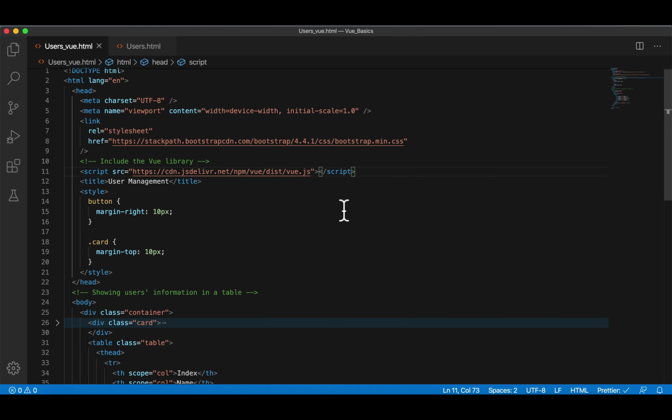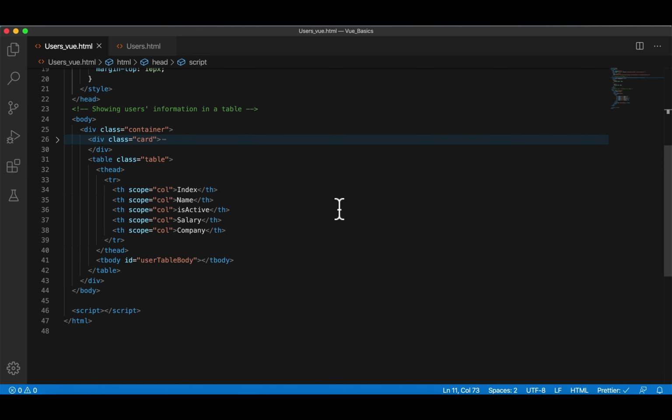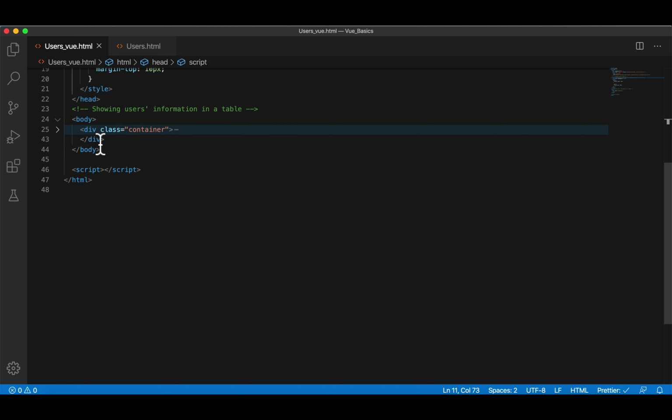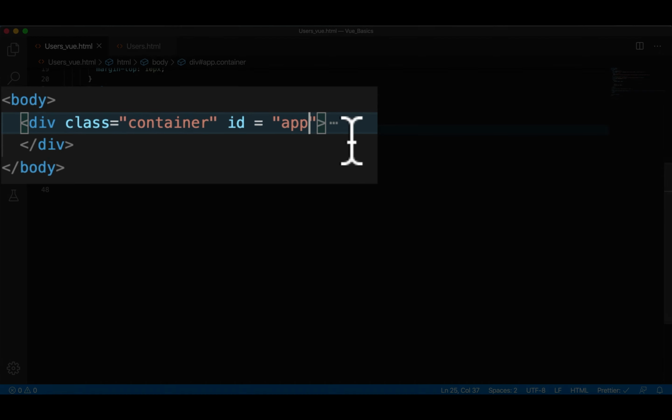Now, before we go to script and write something there, one last thing I want to do is give an ID to the root div under body here. Okay, so this is the div. So here I'm going to give this guy an ID. The ID can be anything here. Of course, I'm using app, but you can use application or app1, doesn't matter.